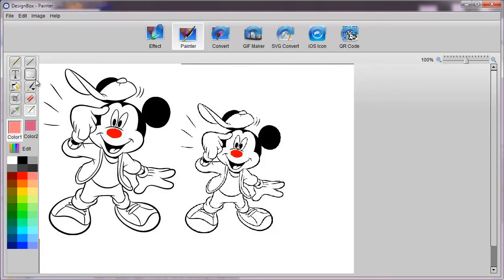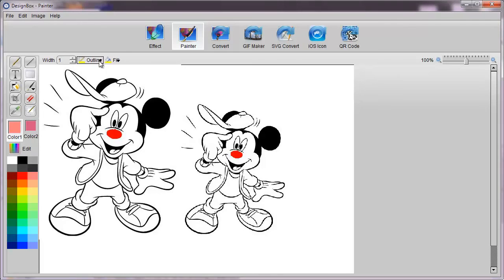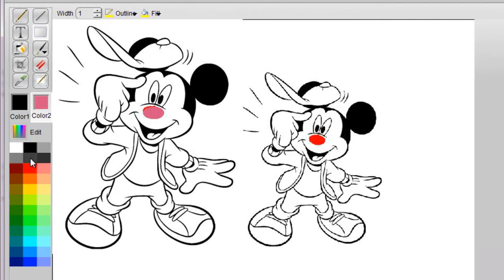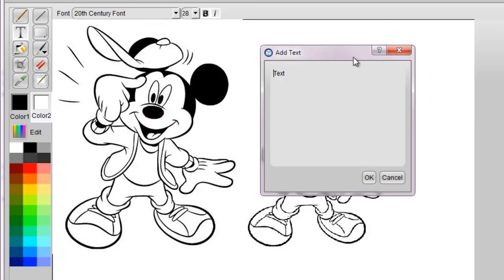Fifth, Painter. Easy and free to draw your cartoon shape and design with painter tools. You can use pencil, brush, spray freely to draw your shape. The line, rectangle, and the circle tools can help you to create more regular shapes. The crop, eraser, color picker, paint pen can help you quickly to make changes. If you want to create text, no problem. Use text button and you can change the font, make bold and italic.